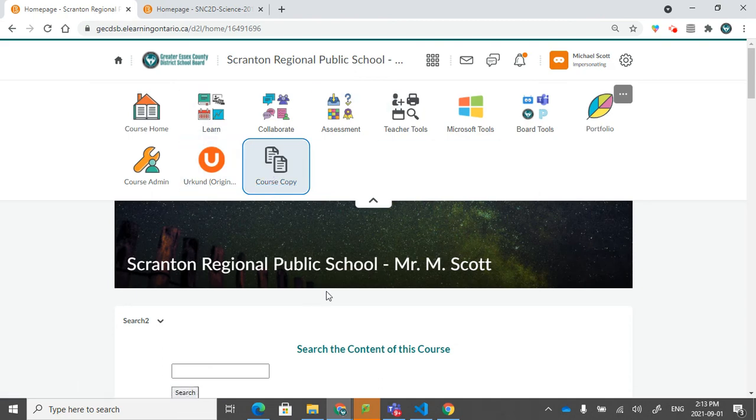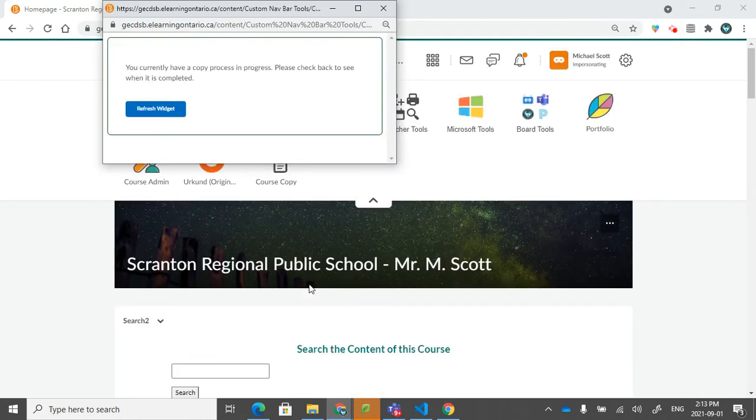And now one thing you'll notice is that if you tried to run this again, it's not going to let you run it as long as that previous process is still happening. So the process usually takes 5 to 10 minutes. So during that 5 to 10 minutes, it's not going to allow you to start another process. So if you're getting this window, just be assured that the process has started and that it will take about 5 to 10 minutes to complete.